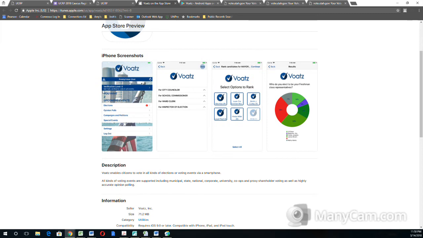Here's a couple screenshots of what the app looks like on Android versus what it looks like on Apple. You'll notice on Apple there's kind of an image in the background. I believe that's the Boston Harbor. Spent some time there, and that's where the Voatz company is actually located. And you'll notice a couple of different features here. So when you download the app, part of step two is activating your account.